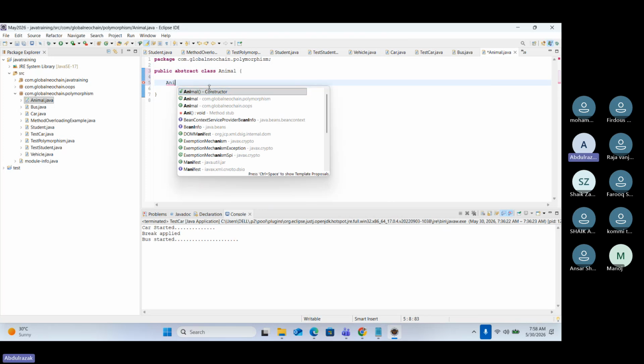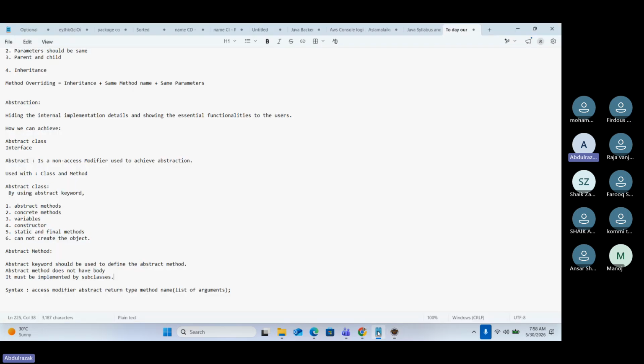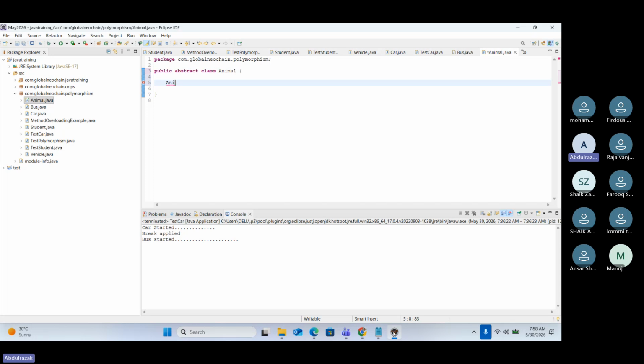So we are able to create a constructor. Already we defined it, right? But in an interface we cannot create a constructor. So we can define abstract methods, concrete methods, variables, static and final methods, everything.